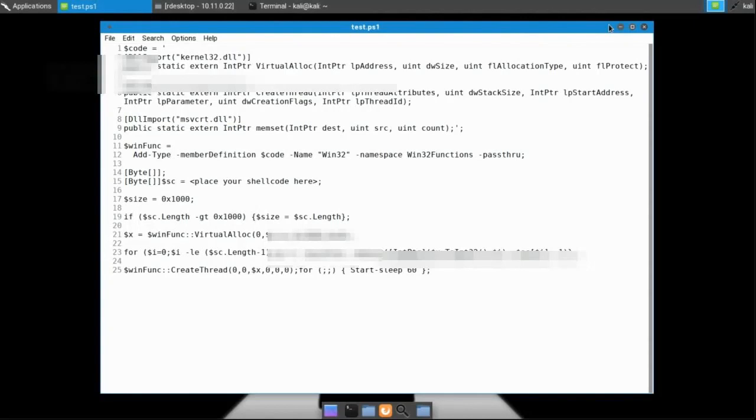respectively. The script then allocates a block of memory using VirtualAlloc, takes each byte of the payload stored in the $sc byte array, and writes it to our newly allocated memory block using memset. As a final step, our in-memory written payload is executed in a separate thread using CreateThread.